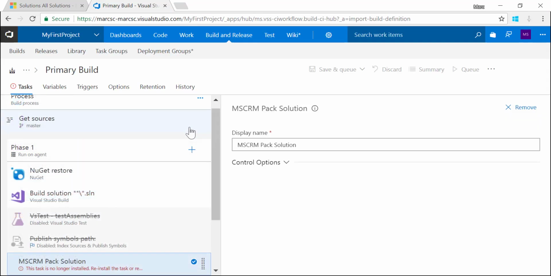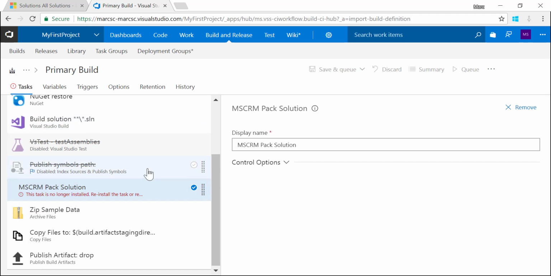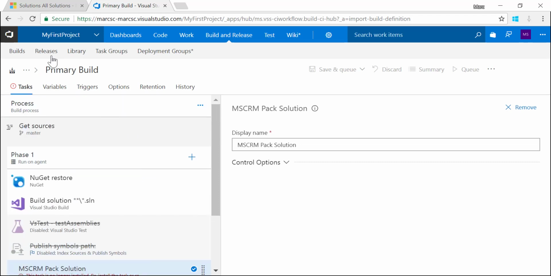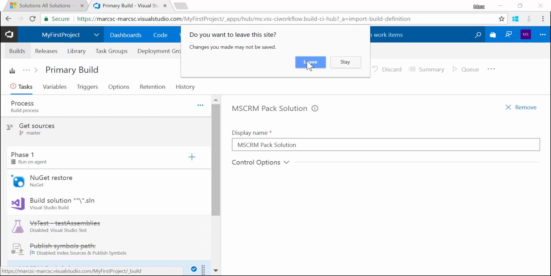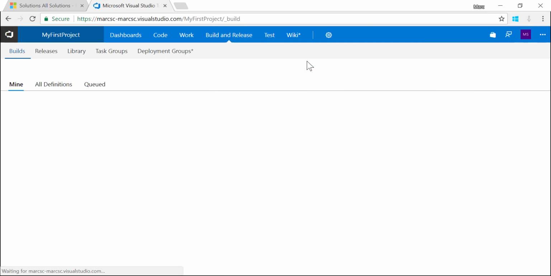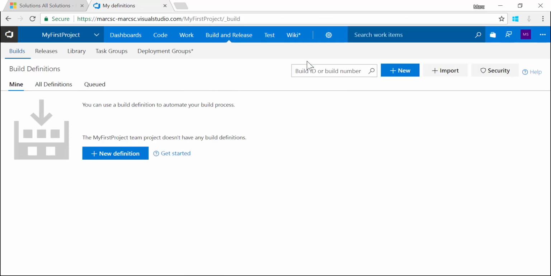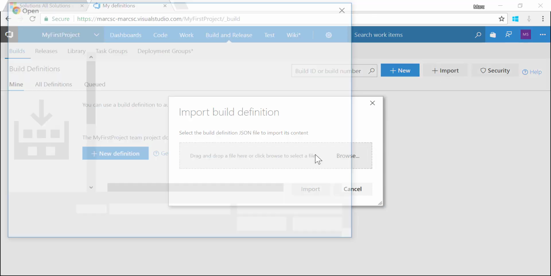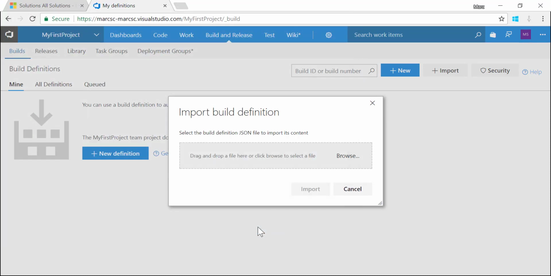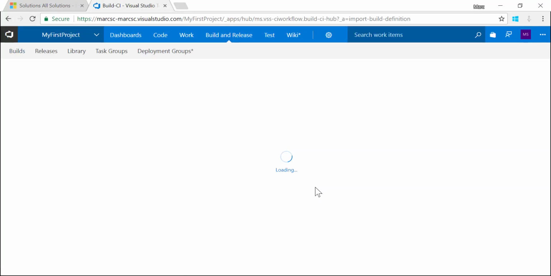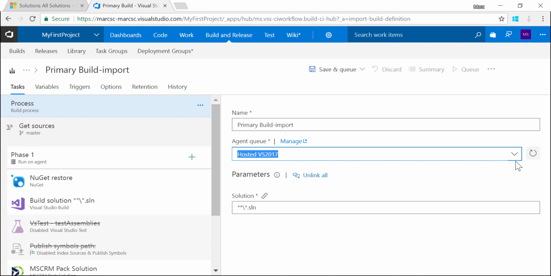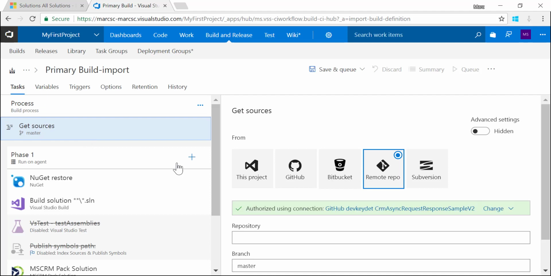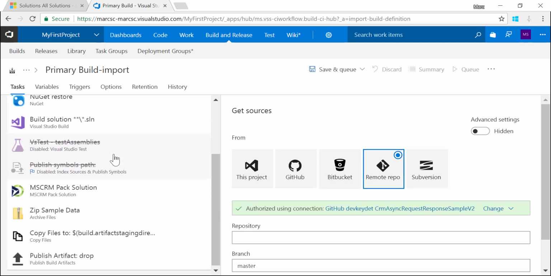And I think I may have to re-import this. Let's try that one more time. I'll go over to builds. So if you're following along, I apologize. You're going to want to install the extension first and then import the build. Same thing, we'll come over here, hosted VS 2017, sources I've already configured, but if you haven't, make sure you follow the steps to configure it.